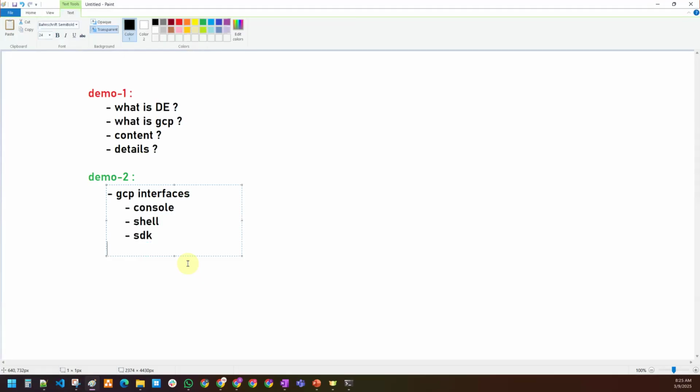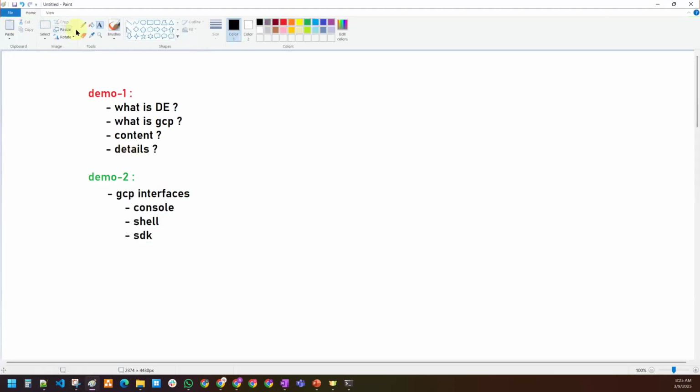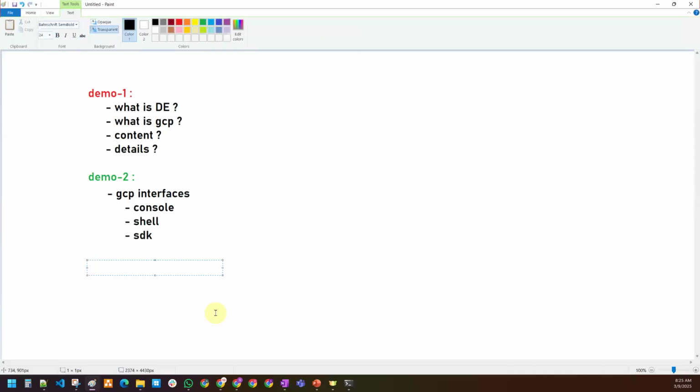In the next session, from tomorrow onwards, the regular sessions are going to be starting. I will call it session 3 instead of demo. In this one, we are going to talk about the GCP console walkthrough, where I am going to talk about a very important topic: we are going to create a free trial account in the GCP.